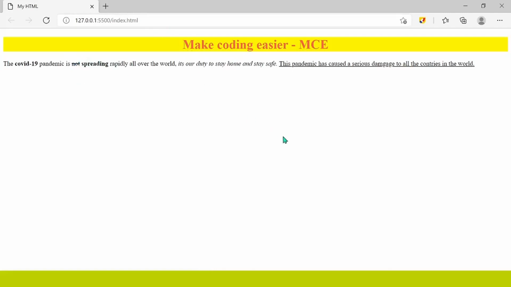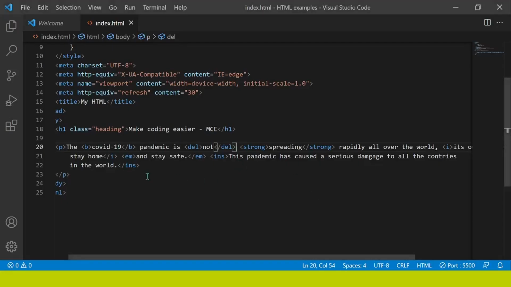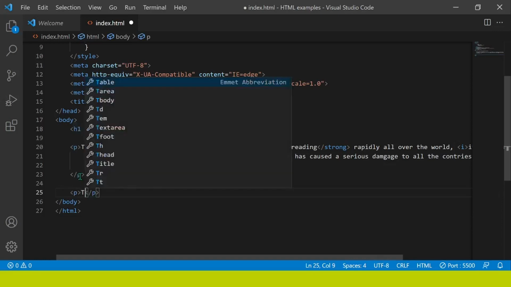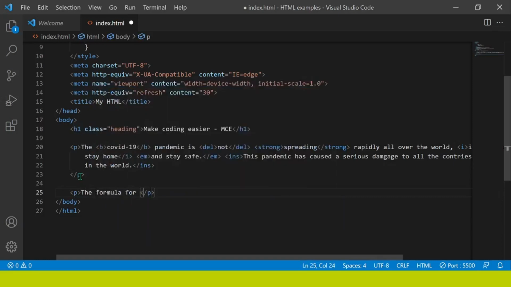Next we'll use the sub and the sup tags. Again for some text, the p tag, then the formula for water is H2O. So the 2 needs to be subscripted. It needs to be below H. So I'll use the sub tag for the same. Okay, let me save it.